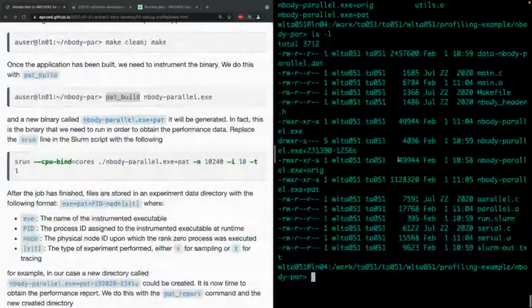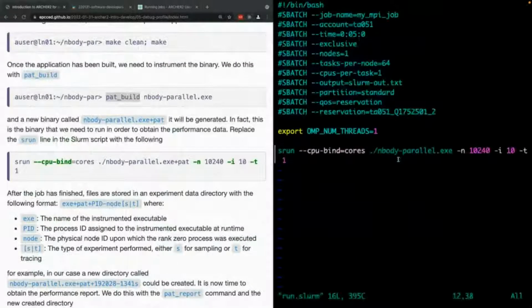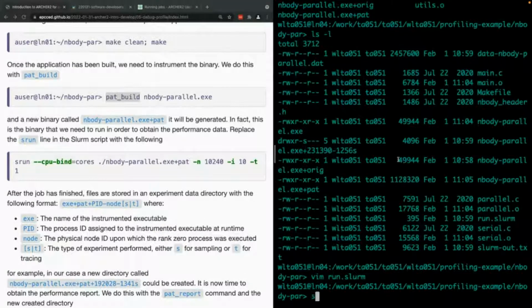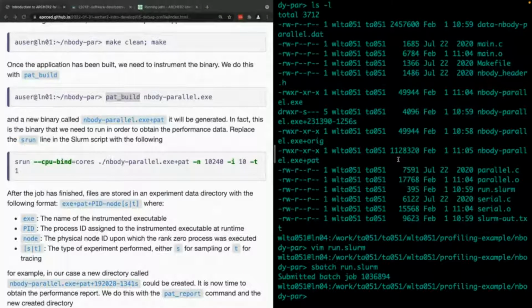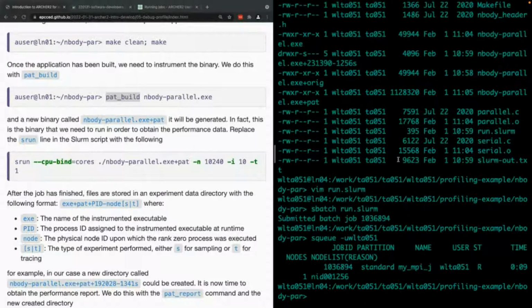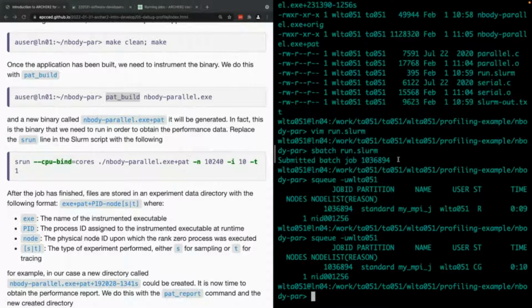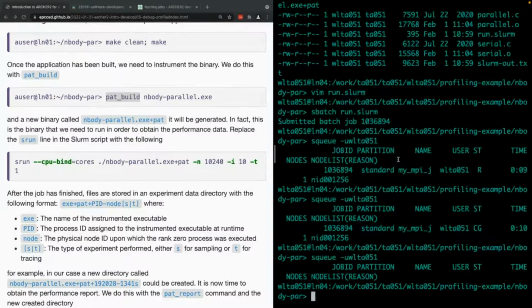So we want to modify our run.slurm just now, and we just want to add a +pat to the end of it. And now when we run, we'll be doing that. So if I now do sbatch run.slurm, I'm now running that new instrumented executable. Okay, and there we go, it's running, it's completing, it's finished.